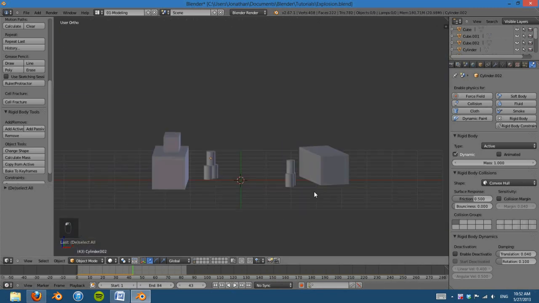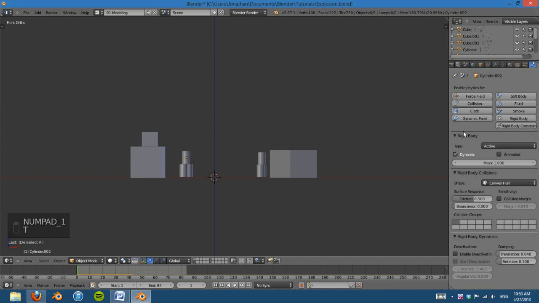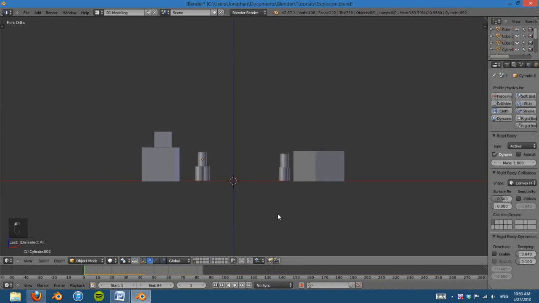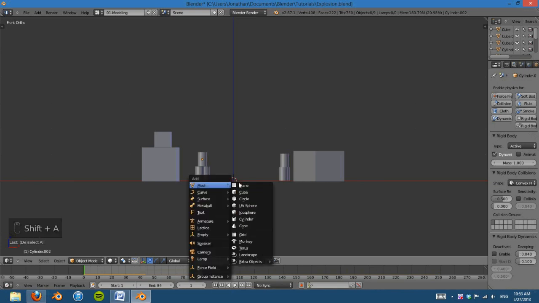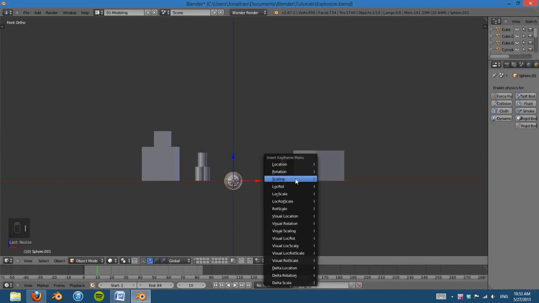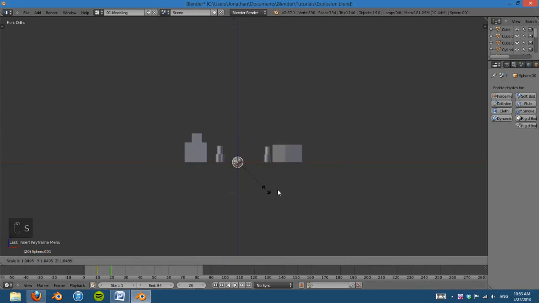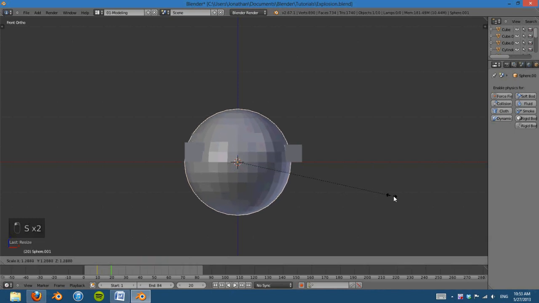So now we need to have an actual explosion that kind of forces these things out of the way. But one thing that I found is that if you use the smoke force field, it doesn't quite work exactly like you'd think. And if you use a normal force field, it pushes it evenly in all directions, and so it doesn't make these things kind of crash around each other. So one thing that you can do is just add a normal sphere, and on frame 10, I'm just going to keyframe the scale, and then say on frame 20, I'm going to make it very, very big. About there, and insert keyframe for scale.